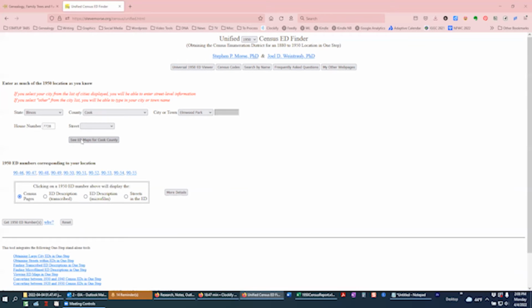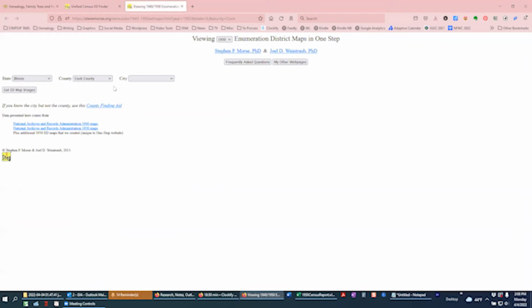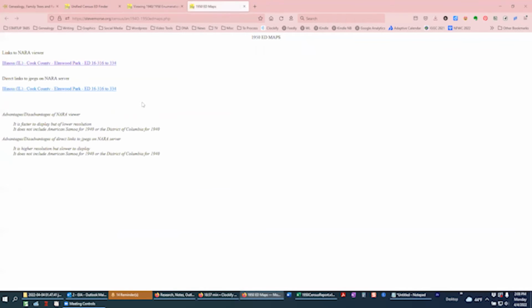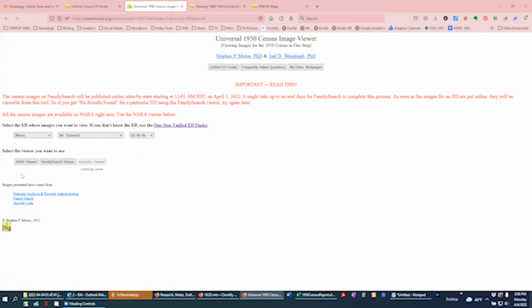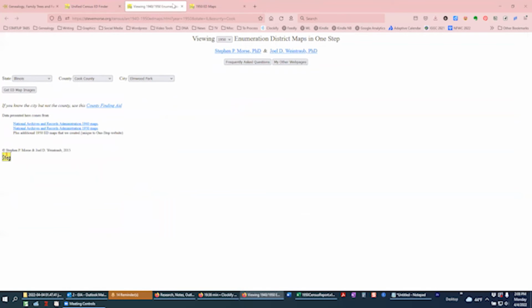So what I ended up doing is I looked for the enumeration district map instead. And I can see right here what the problem is. So it's showing me Elmwood Park ED 16-316 to 334. You come back here, the enumeration districts are 90 dash something, not 16. So there is actually an issue with this. This actually goes to Tazewell County. So if I click on one of them, it shows me it's in Tazewell County. That's not what I want. So I'm not sure what happened with this one. I was a little goofy, but at any rate, I want to look at the map.